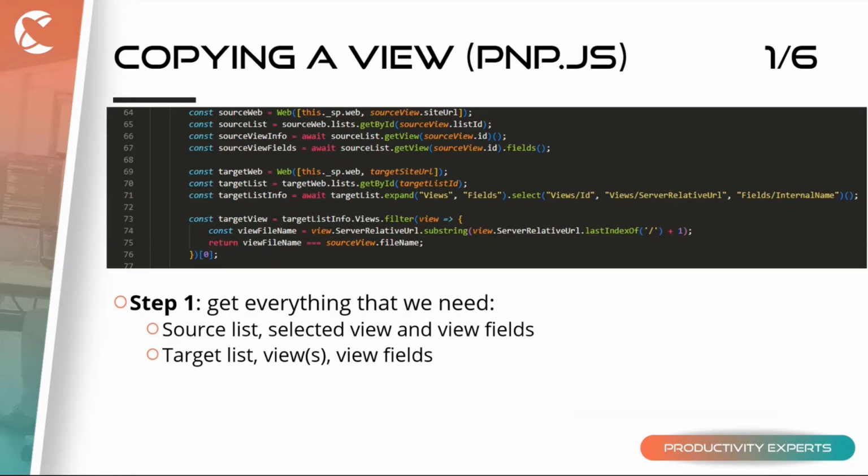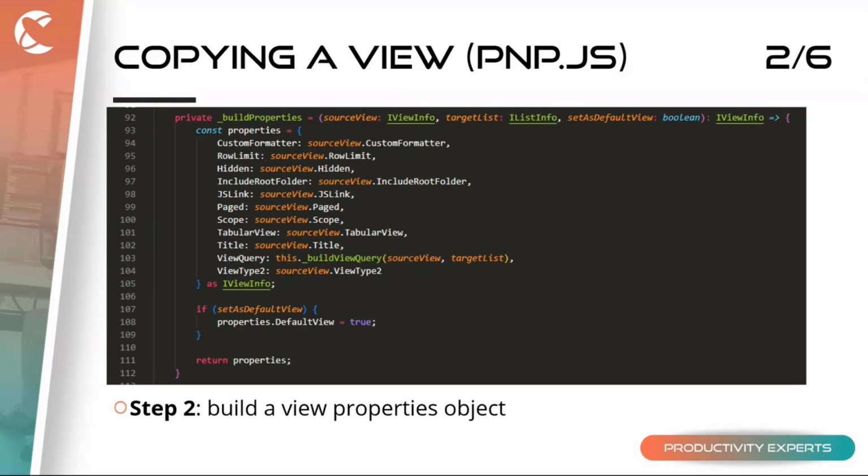Now onto what's really going on below. We're using PnPjs to do the actual copying. The first thing we do is get everything we need. We need some information from the source list: the view and the fields. We need some information from the target list as well, so we know what fields are on there, to be able to exclude fields that are not available on the target list. We need to see if the view is already available, so we can update it instead of add it. And as soon as we have all the information, we are going to build a properties object.